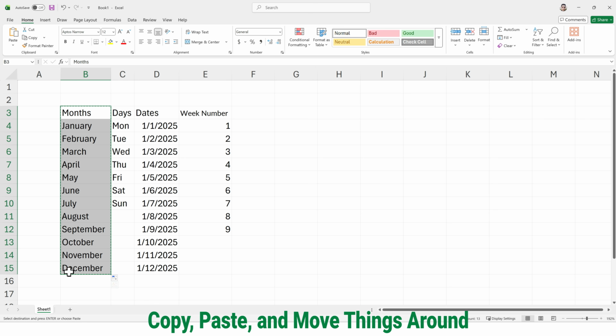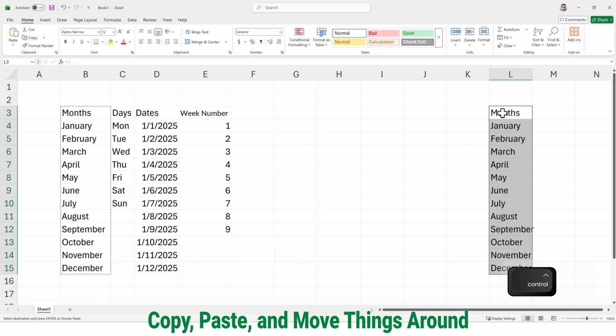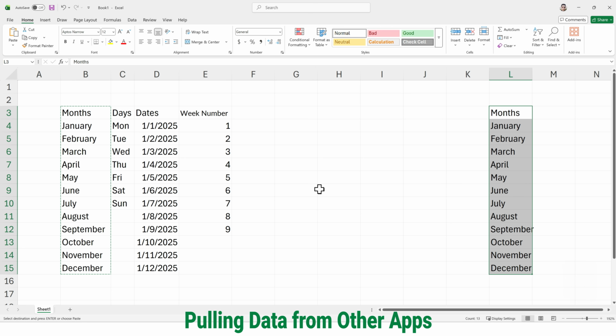People call those marching ants. They're telling you something's been copied and is waiting to be pasted somewhere. I click on cell L3, hit paste, and there we go. Same data, new location. Want those marching ants to go away? Press Escape.